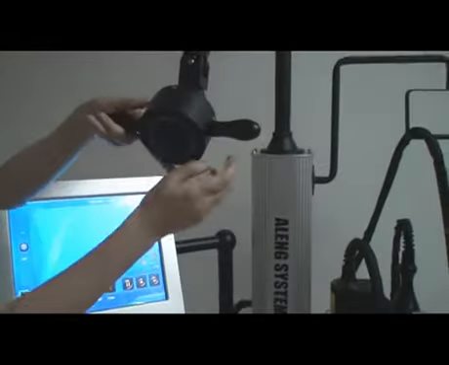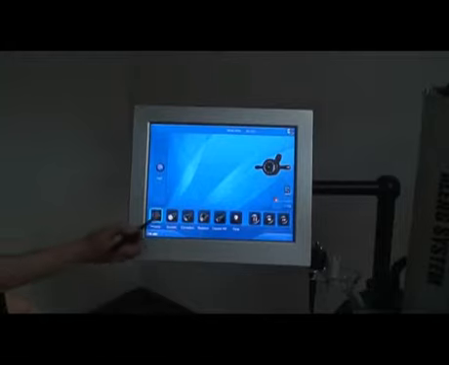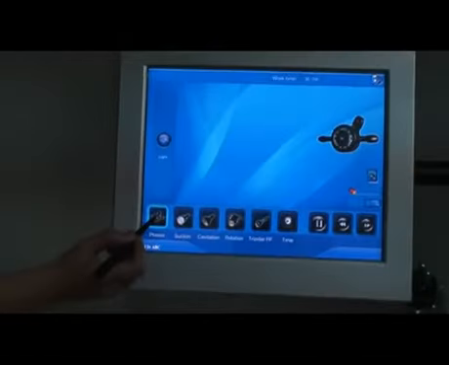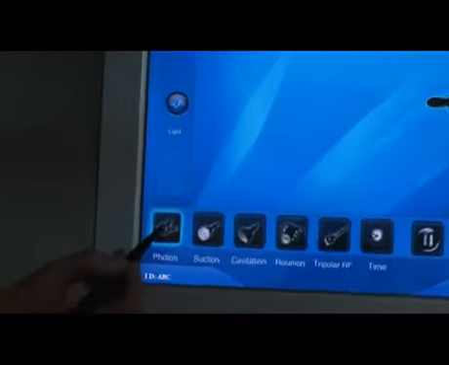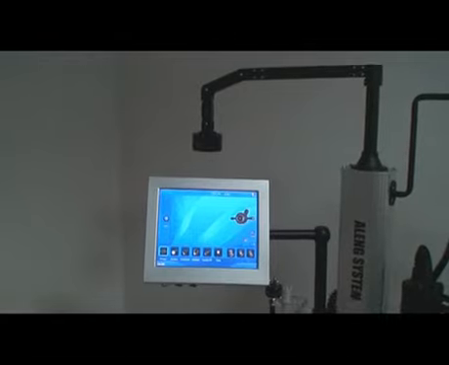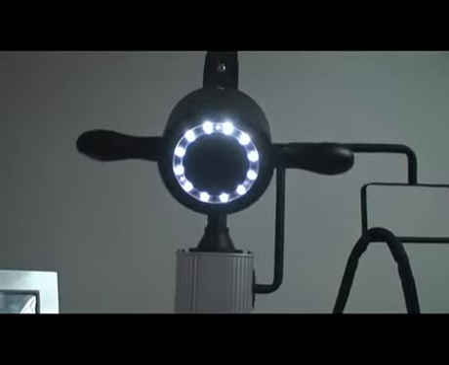Camera function. Before the treatment, you can measure the fat size first. Take off the protective cover of the camera. Click Photo on the screen. If it is dark in the room, you can click Light to increase the light.